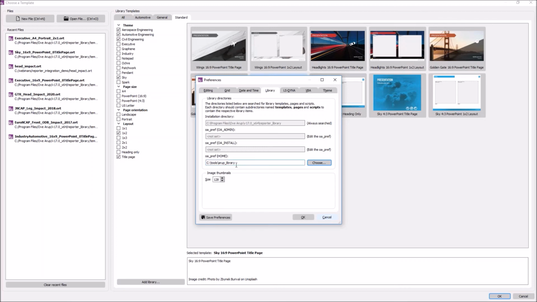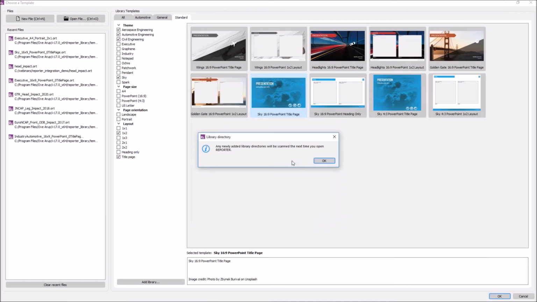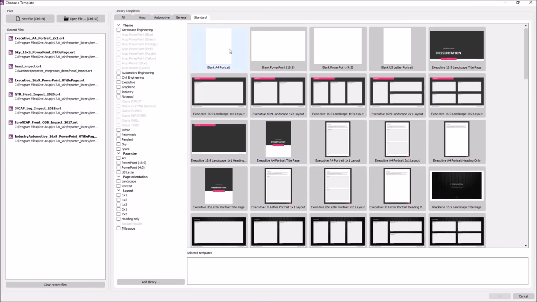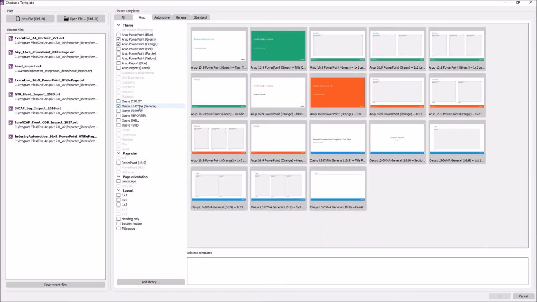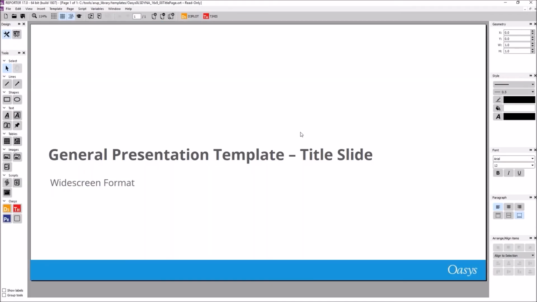Now I've just made this setting for me. If you wanted to set this for everyone in your team, then you would need to edit the OA pref file in your admin or installation areas. So if I click OK, Reporter will tell me that any newly added directories will be scanned the next time I open Reporter. So I'm going to close Reporter now. And then if we start Reporter again, then now you'll see that there's a new Arup tab that's appeared. So now I can choose from any of the standard Arup reports. And in fact, there are some that you might even recognize.